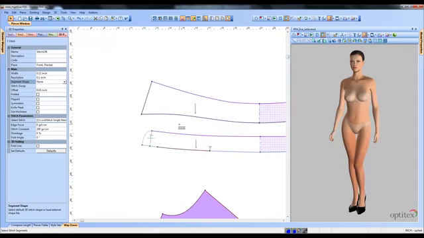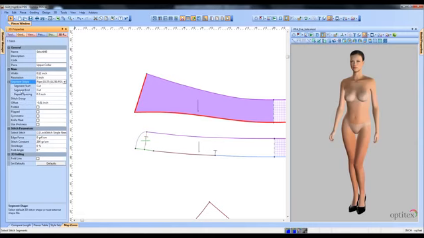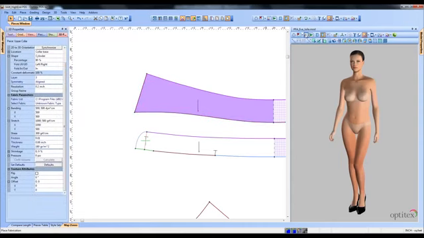So I've done that on the collar. I've selected a piping on the collar. I can even control whether the piping cuts off at the end or turns into the fabric. So let's see what that piping looks like.